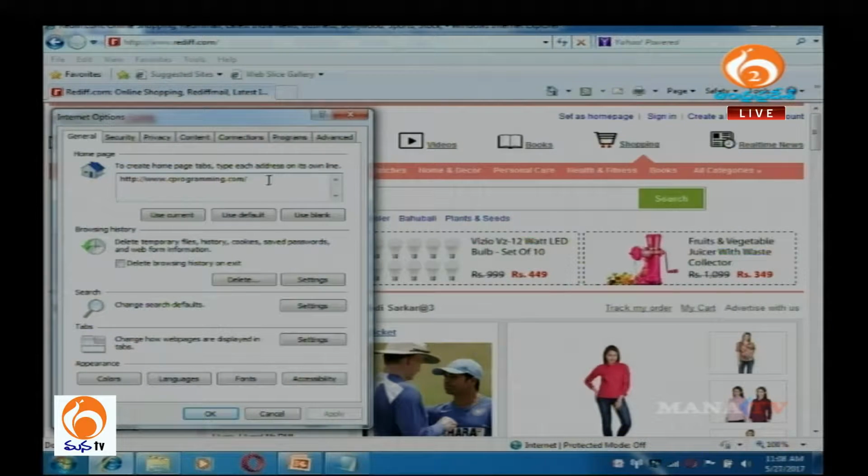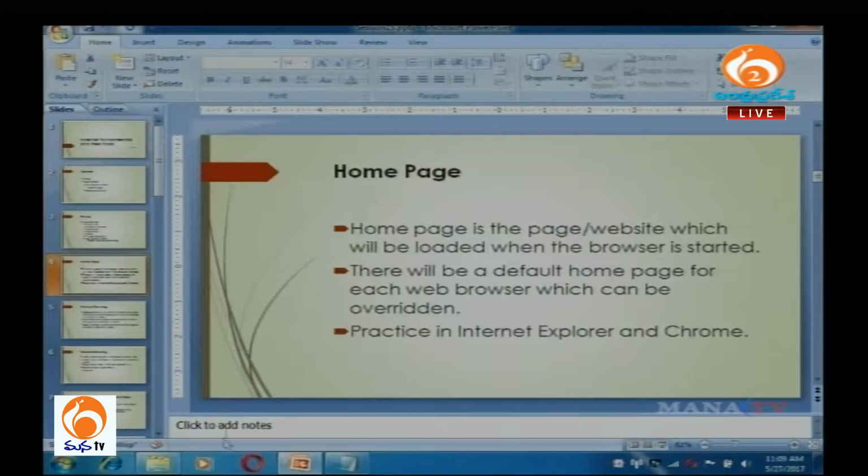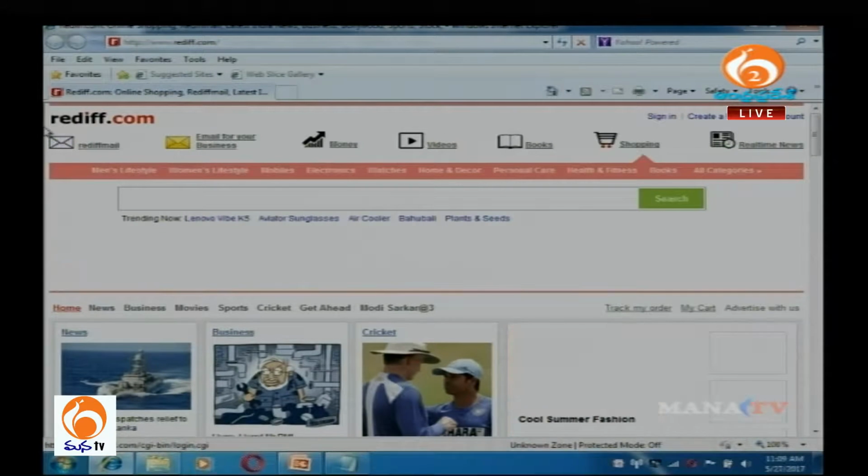That means we can have different home pages, like 4 home pages which will be opened in 4 tabs. Whenever we open the browser, 4 websites will be open. Now I am going to set rediff.com as a home page. How? Here there are 3 buttons: use current, use default, use blank. If I say use current, then it is set, as the currently opened website is rediff.com. Apply, OK, and I am closing Internet Explorer. When I reopen, it opened rediff.com.